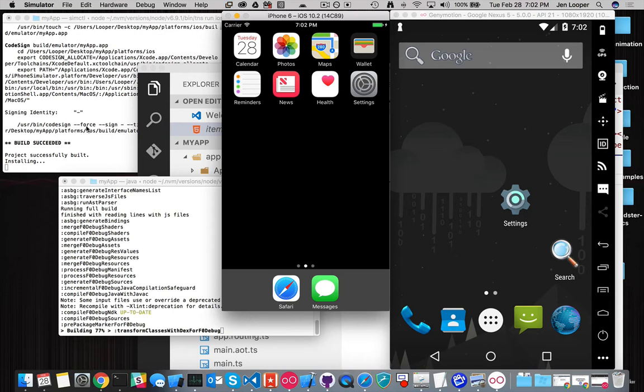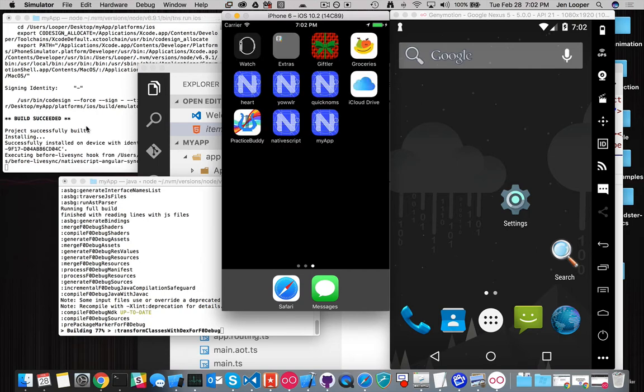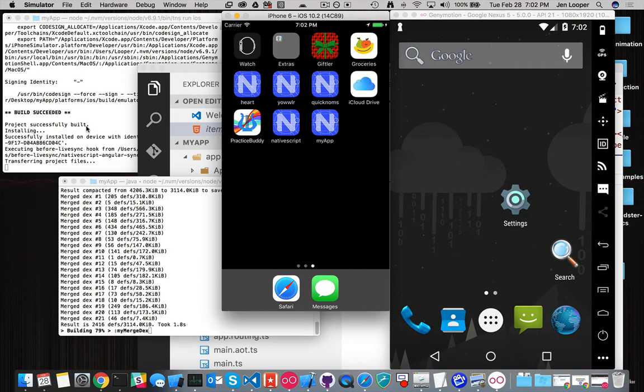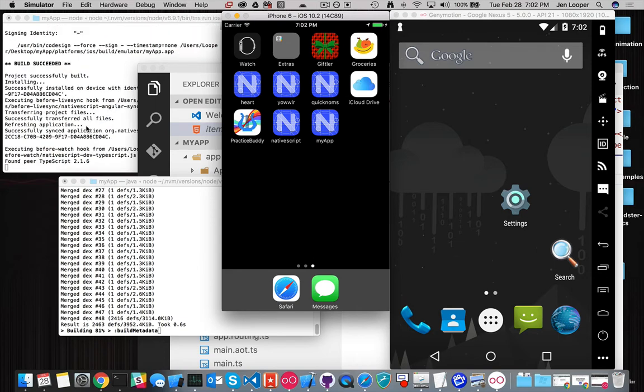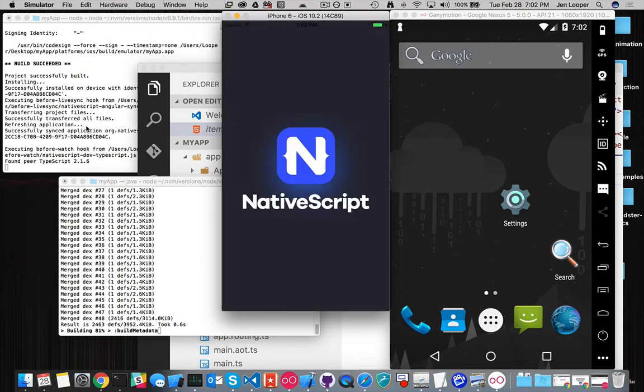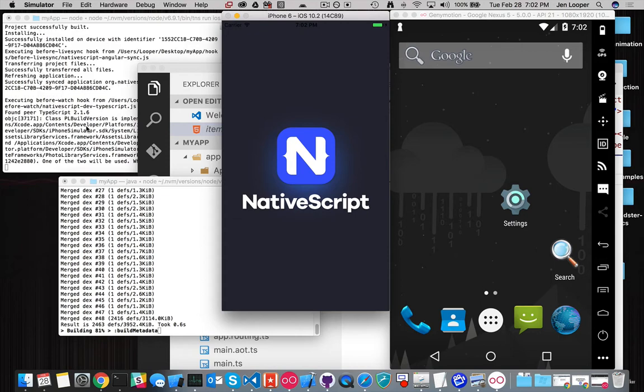We'll find out. What I end up doing a lot of times is TNS run iOS just to keep live syncing, and I'm going to try to demo that in a second. But if I need to do a cache clean and a rebuild, then I do a TNS run iOS --clean. And that sometimes will just clean everything that needs to be cleaned, grab any native bits that need to be rebuilt, and rebuild it.